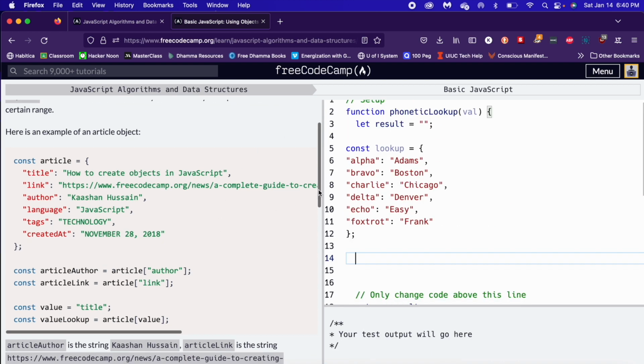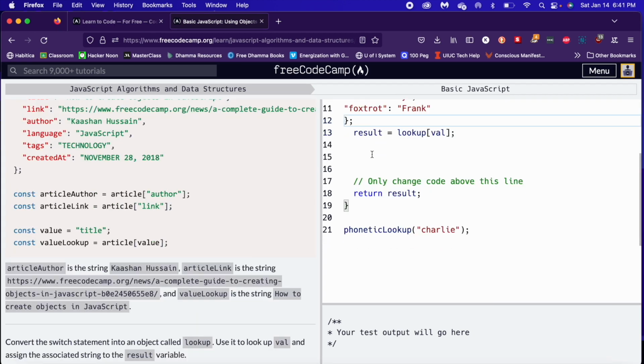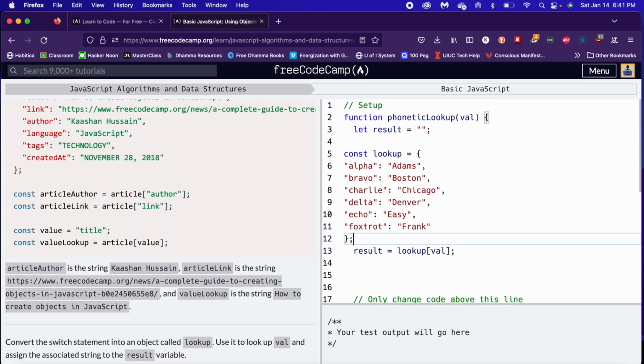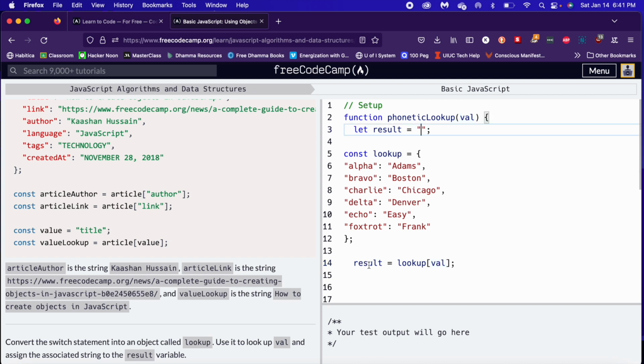So we got that done. Here is our object. And then we have result equals lookup val. So we take result and we say, okay, call the object lookup and then store the value in result. See, if you look up here, function phonetic lookup val, we have an empty string result, and then we're saying result, okay, go into the object and store the object. Whatever val ends up being, you're going to store it in here. Say someone types in alpha, they're going to get Adams. Someone from the keyboard types delta, you're going to get Denver.